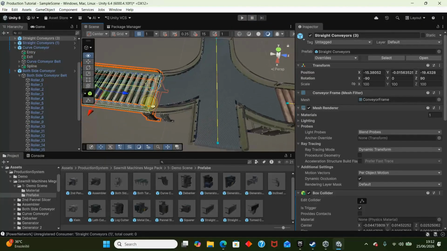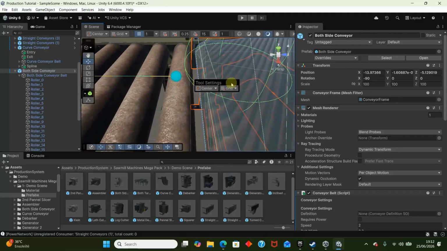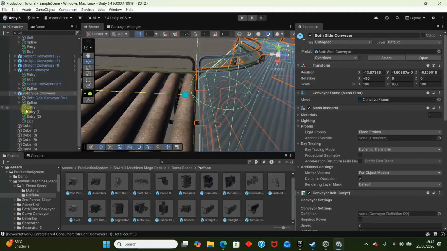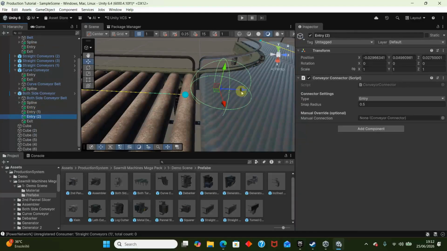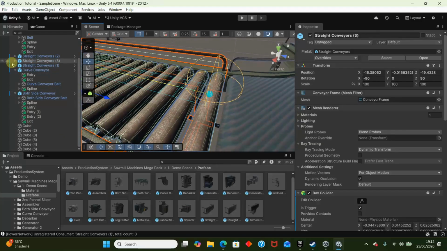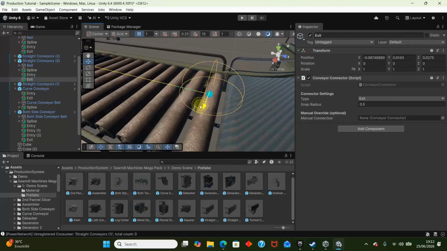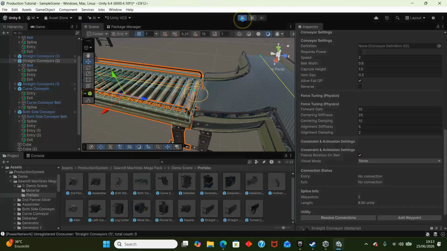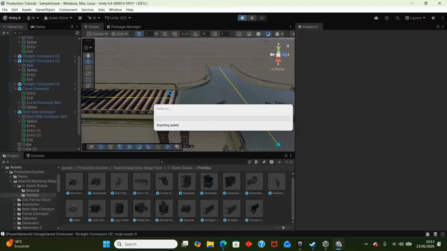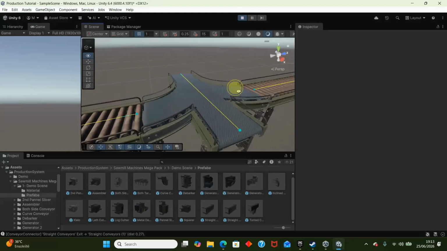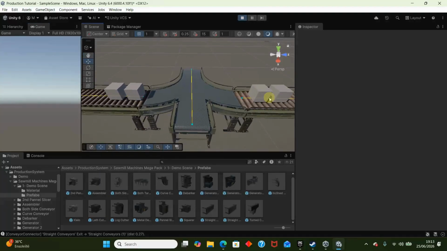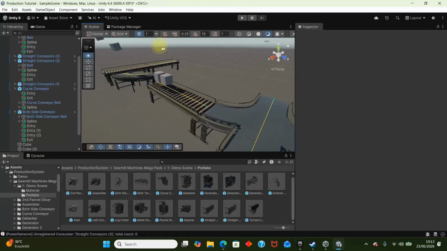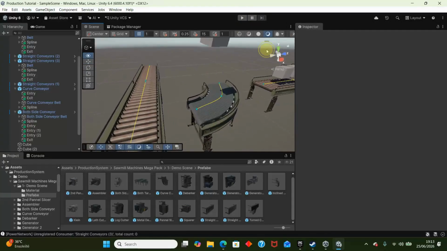Now here, the problem is that the entry was so inside. Let's put it just right there. And the exit of this one, let's put it precisely right there. Now, as you see, they continue and they will wait for their turn and they will go. So that's it for the conveyor system.